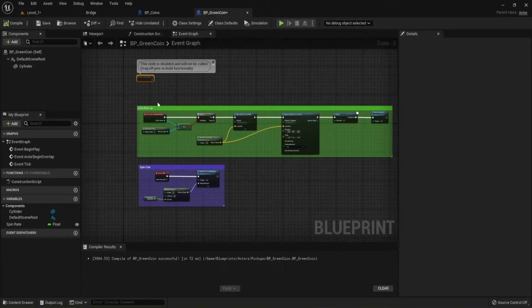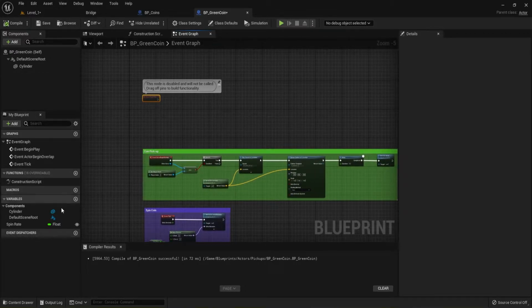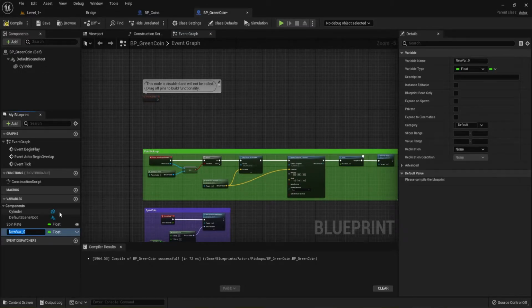So now what we need to do is add in our movement, and we're going to actually have to do this a few different ways, and we are going to use this event begin play. All right, so again, we're going to come down here, add a variable, and call this movement rate, just like we did in the last video. It's going to be a float, and we're going to open the eyeball up on that.